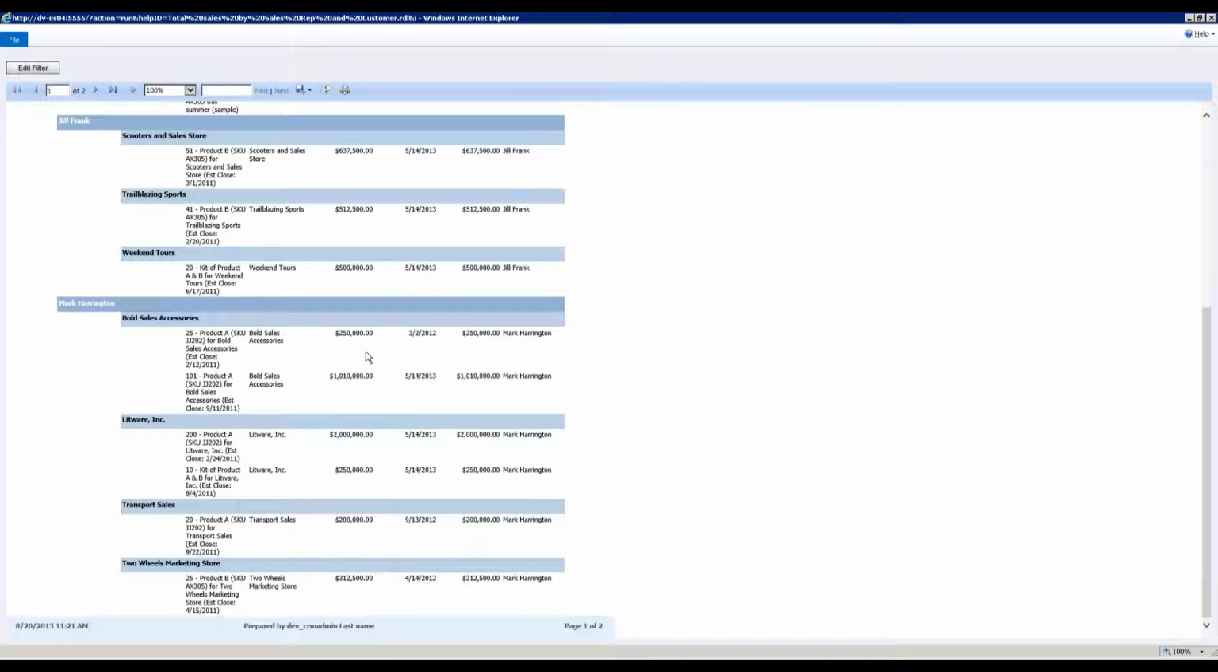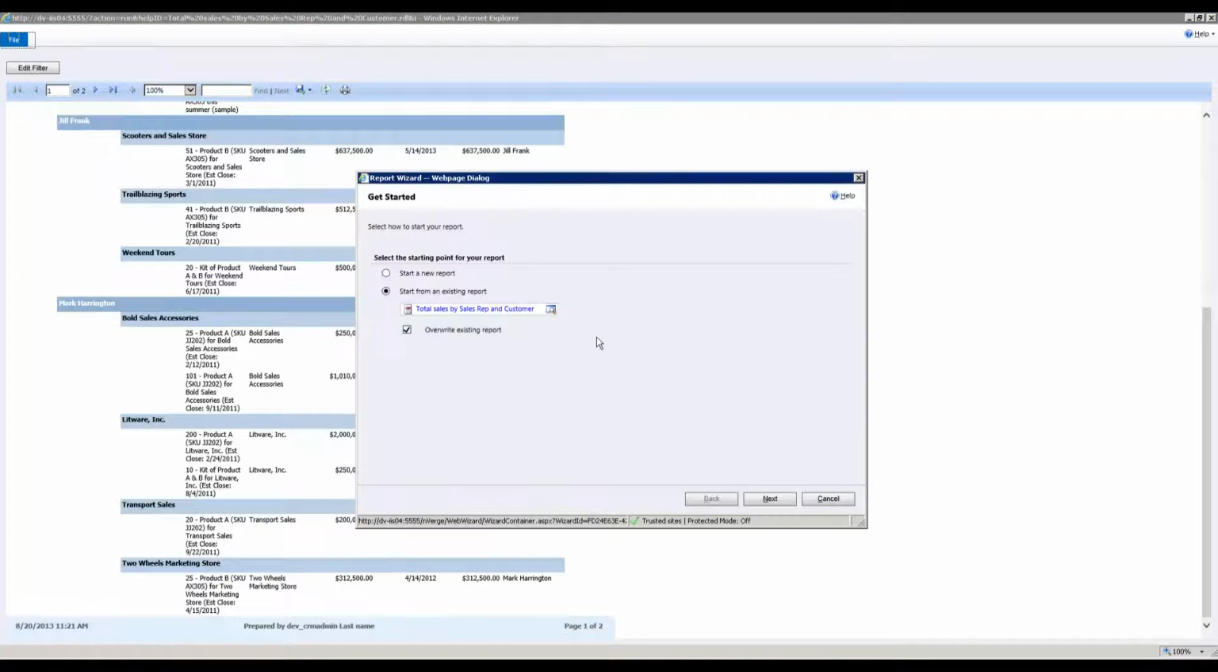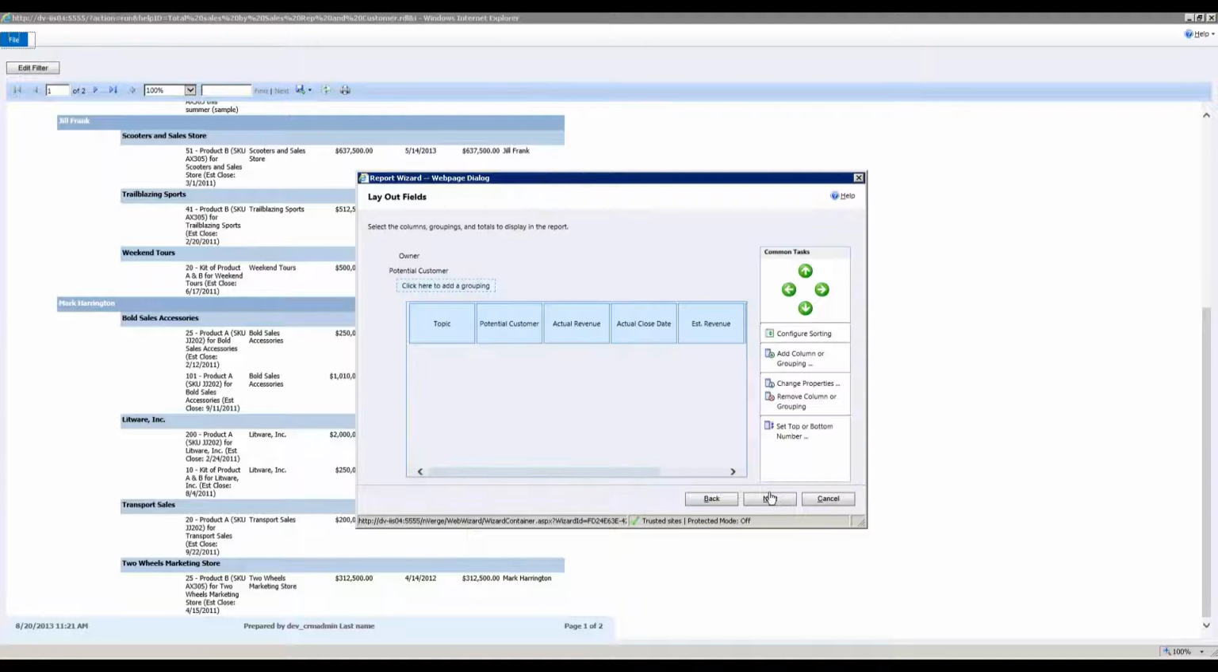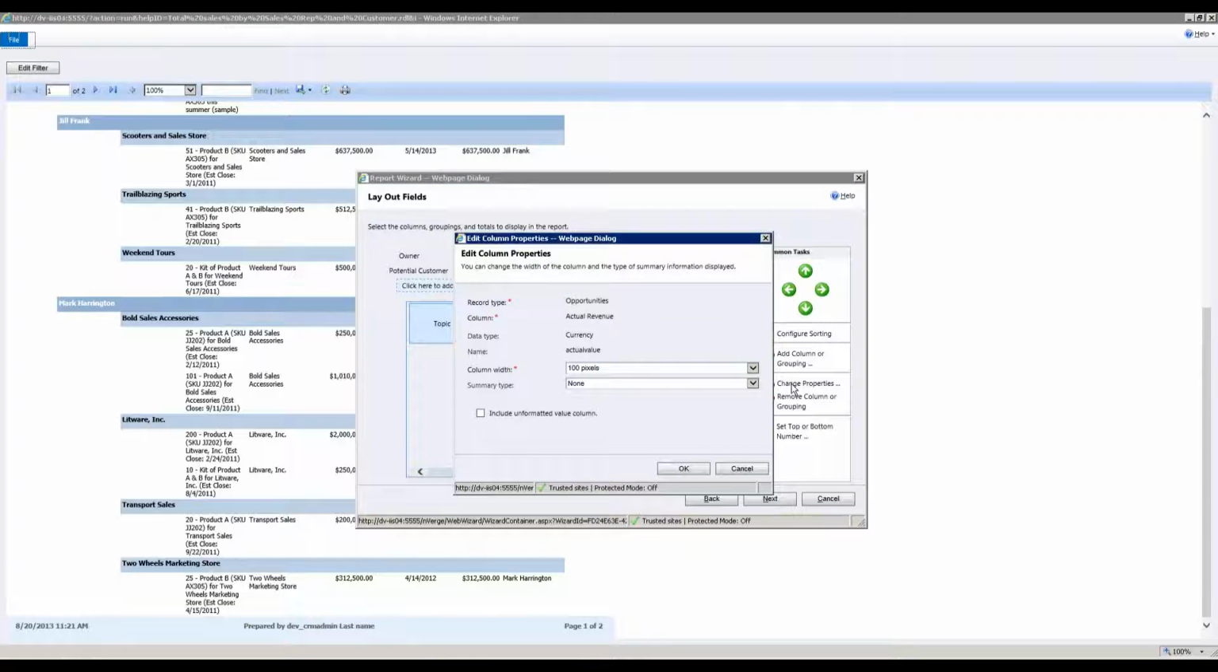So I've done that, but now I don't see any aggregations. So again, remember what we are trying to achieve is total sales. So I'll just change this again, and I'll ask the report wizard to aggregate or sum the actual revenue. So I just do the whole process again, next, next. Now here on the actual revenue, I'll select that, I'll say change properties, and I'll say summary type should be sum.